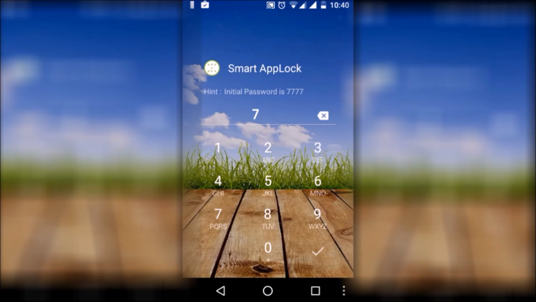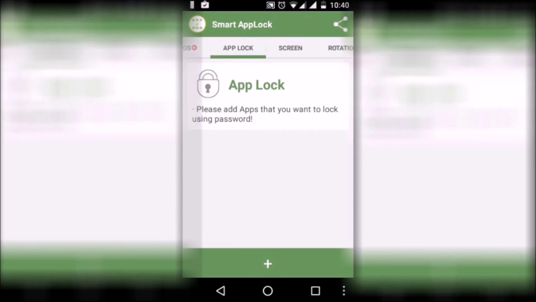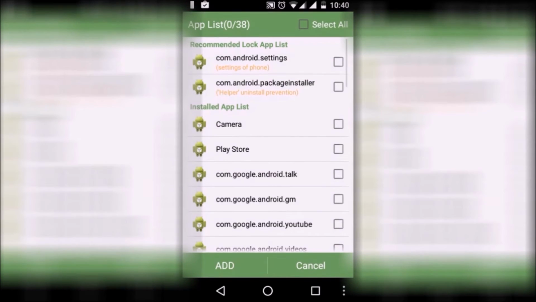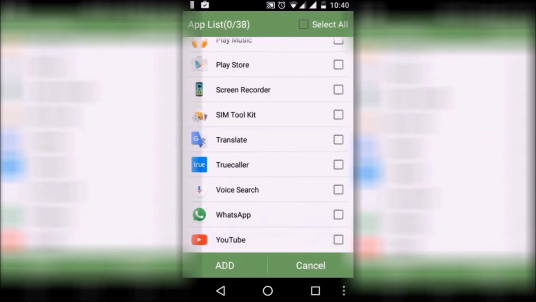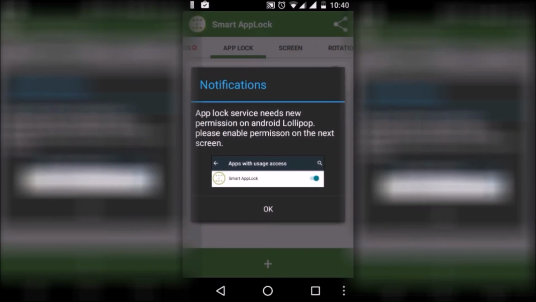Next app is Smart App Protector or the Smart App Lock. Privacy is a very important issue these days, especially with social media apps. This app is the best app lock I've ever seen on Android. I've been using it for the past 4 years since Gingerbread.